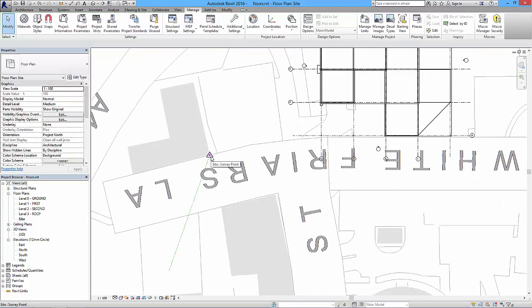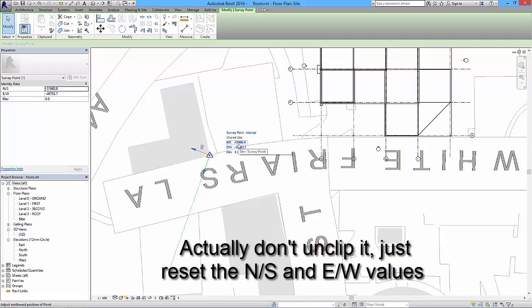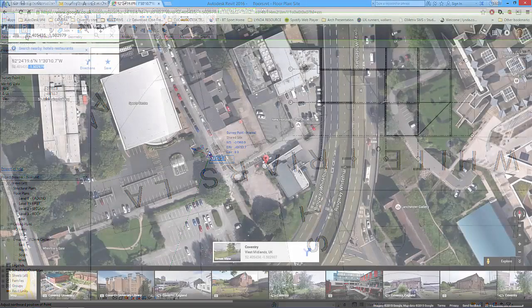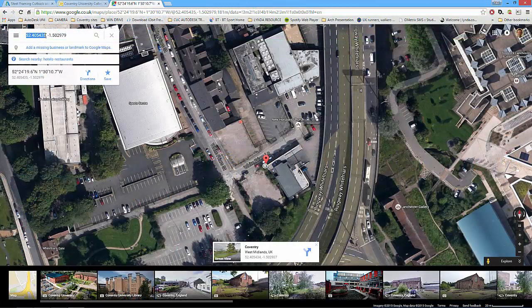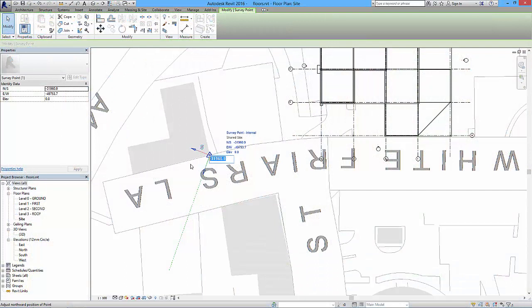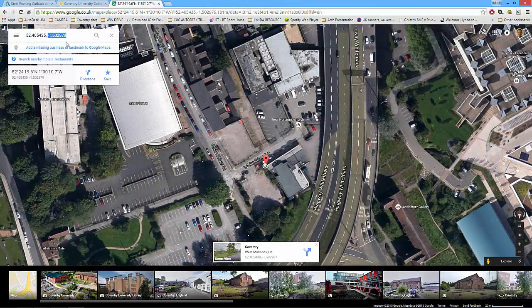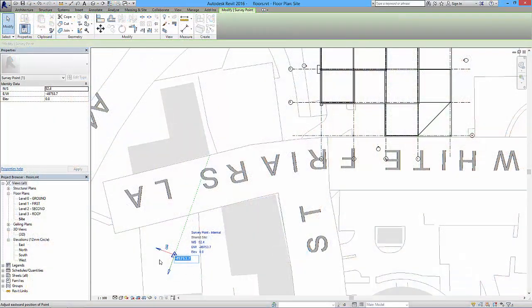And the final bit is to select this survey point, unclip it, and we now want to put the correct values in. So by selecting that, I'll select that text, Control C, and then Control V. I'll select this one. Okay, it's moved a bit. We shall reposition it in a second. And select that one, Control C, Control V.